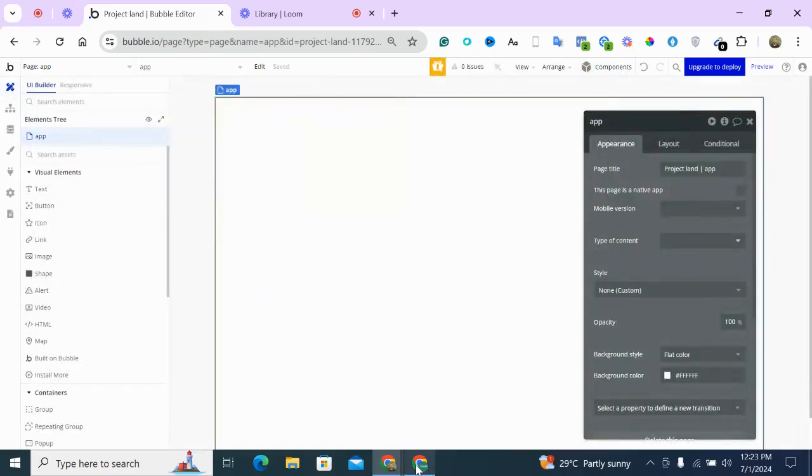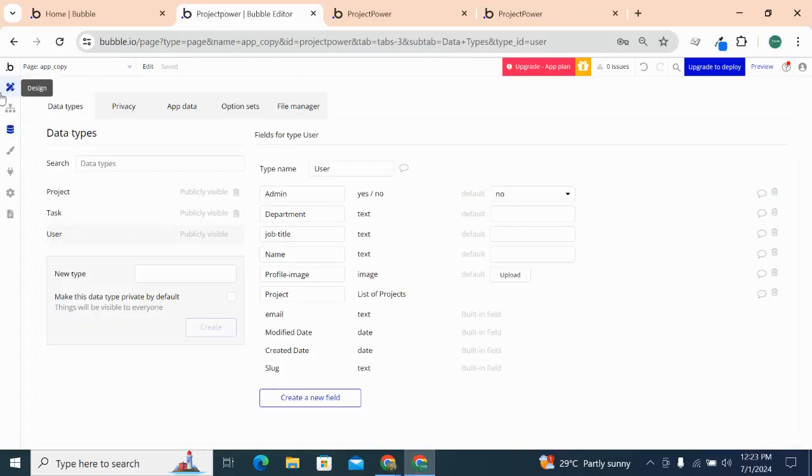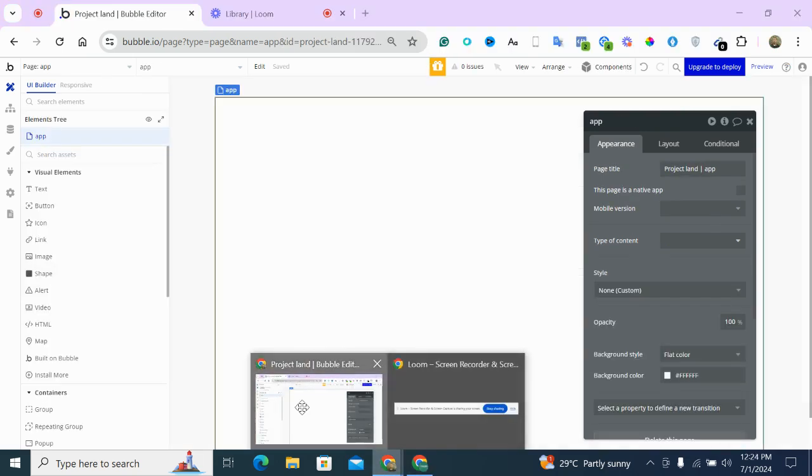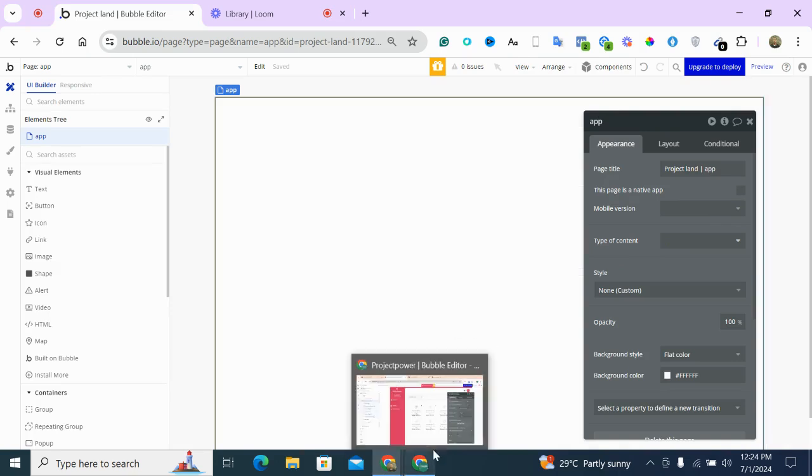Welcome, guys. In this video, I'm going to be recreating Project Power, because Project Power was created when Bubble didn't have the responsive design. So you're going to be seeing all of this width and height and things like that. I'm going to be recreating it on the new responsive design for Bubble. And if you're new to Bubble, it's going to give you an idea of how Bubble works, right?